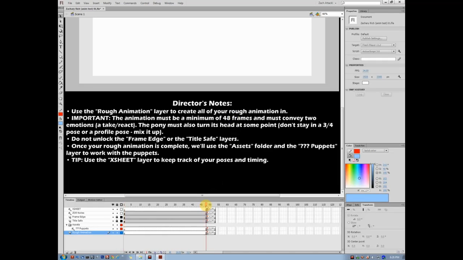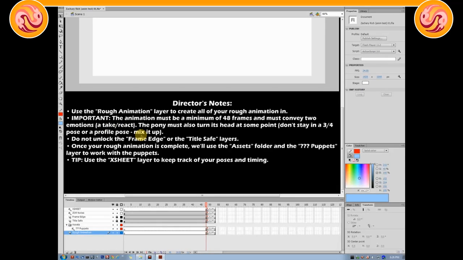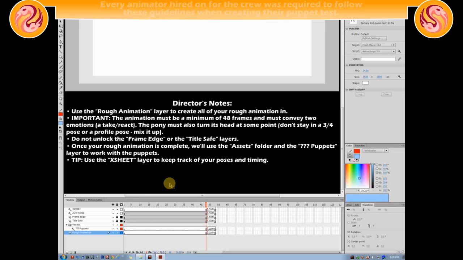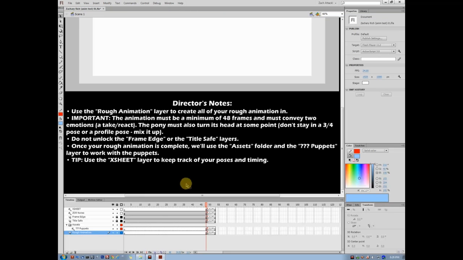Okay, well, it looks like we're already set to 48 frames, so as long as I don't go any below this, I'm okay. And must convey 2 emotions, a take, react. A pony must also turn its head at some point. Don't stay in a 3/4 pose or a profile pose, mix it up. So basically, I have to create a rough animation, minimum of 48 frames, where I at least convey 2 emotions.